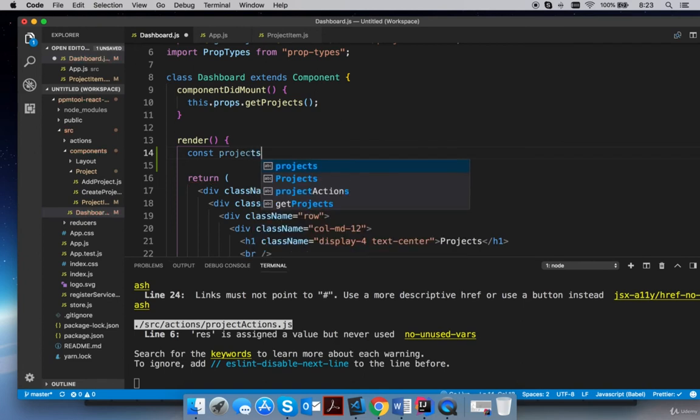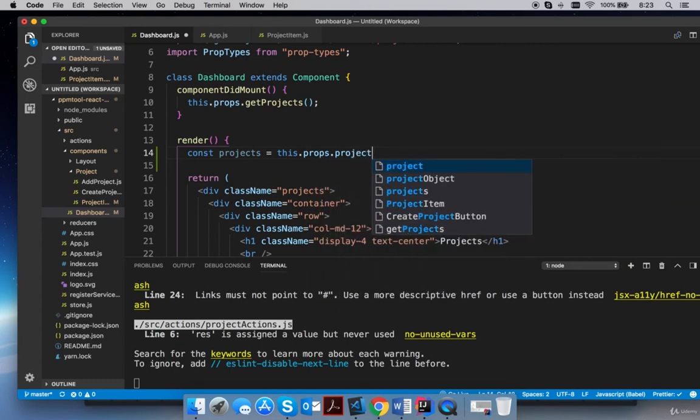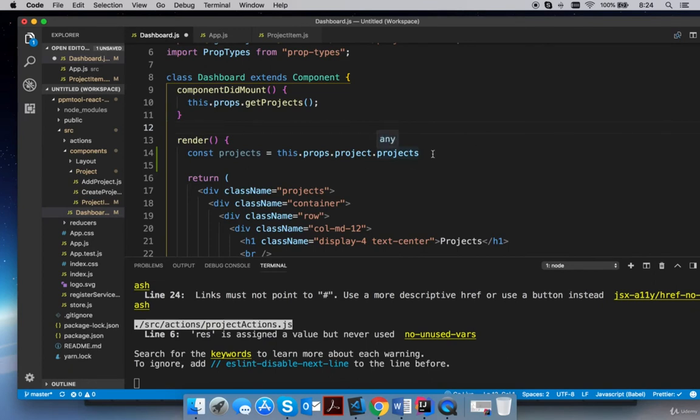Projects. It'll be like doing this.props.project.projects. Okay, and again, back to our state, this.props.project.projects. This is basically what we are doing when we do just this, which is obviously a tad bit simpler.